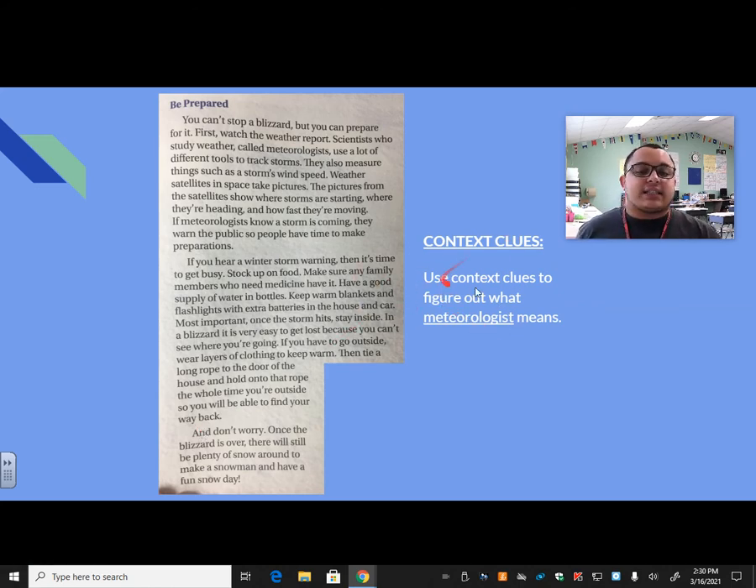So we're going to use our context clues to figure out what the word meteorologist means. Well, if I go back to the first paragraph, it says scientists who study weather, called meteorologists, use a lot of different tools to track storms. So the word meteorologist is a scientist who studies weather.